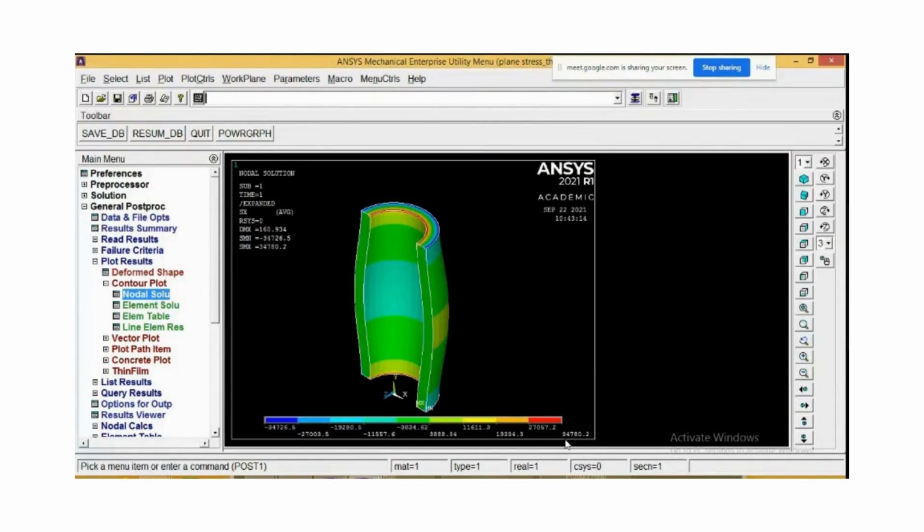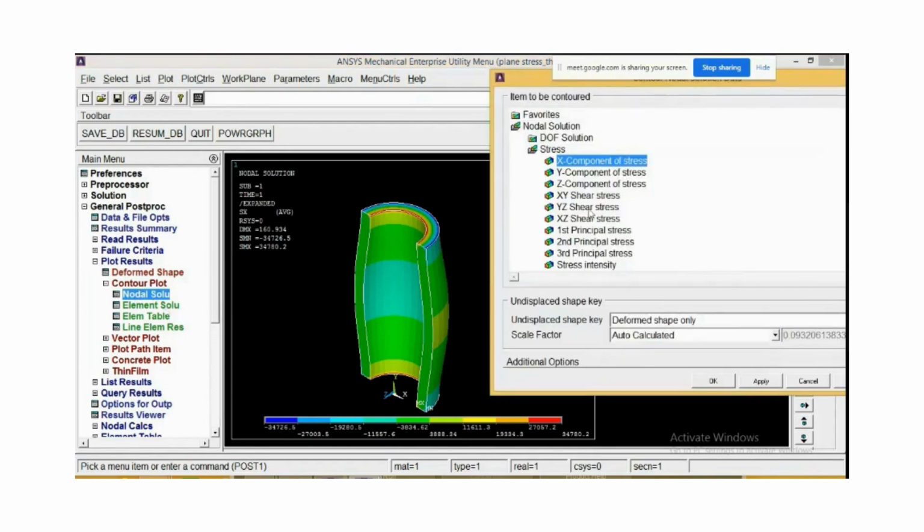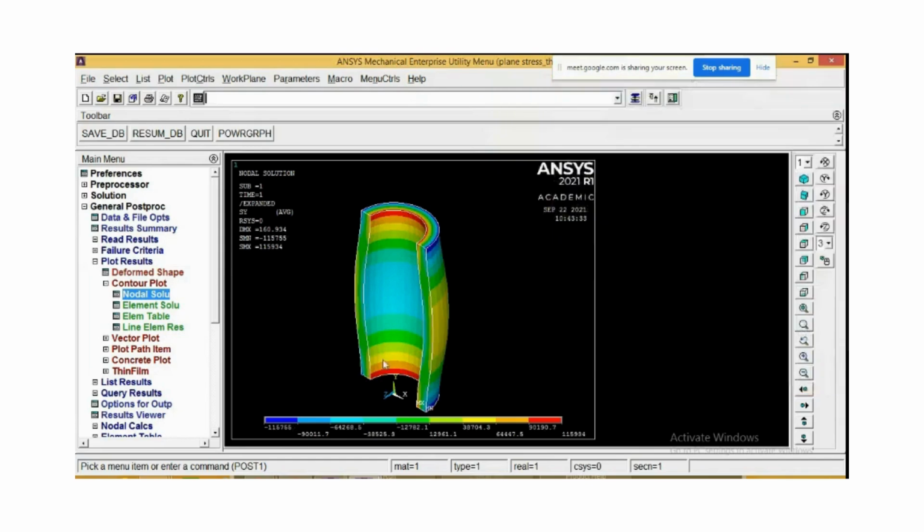This is 34,780. So it is exceeding the yield or ultimate value. So it may cause the failure of the pressure vessel near the weld joint, or in case of Y direction you observe, it may again fail at the weld location.